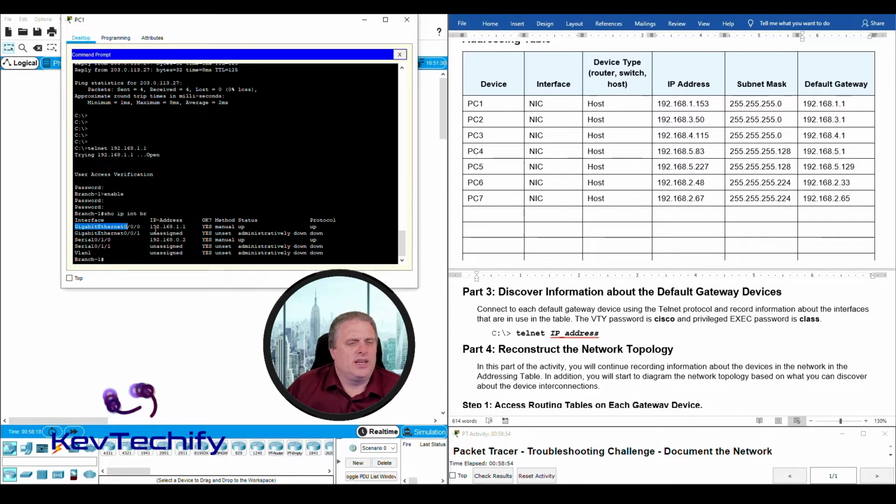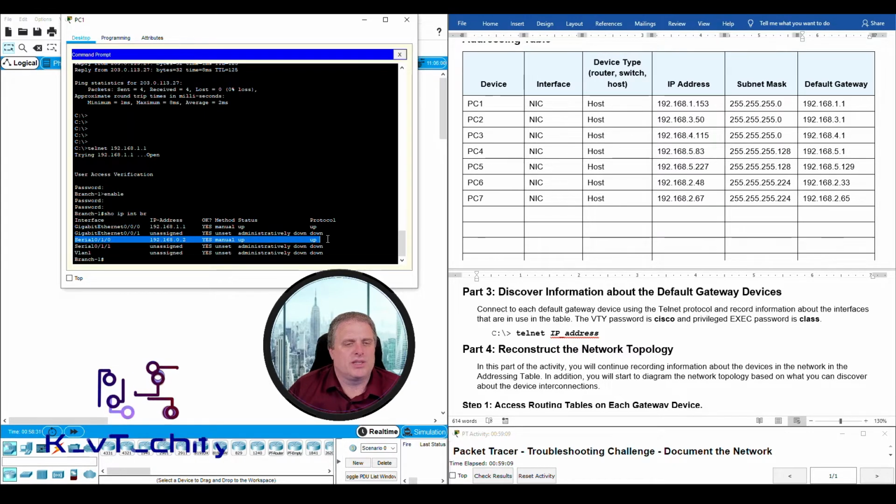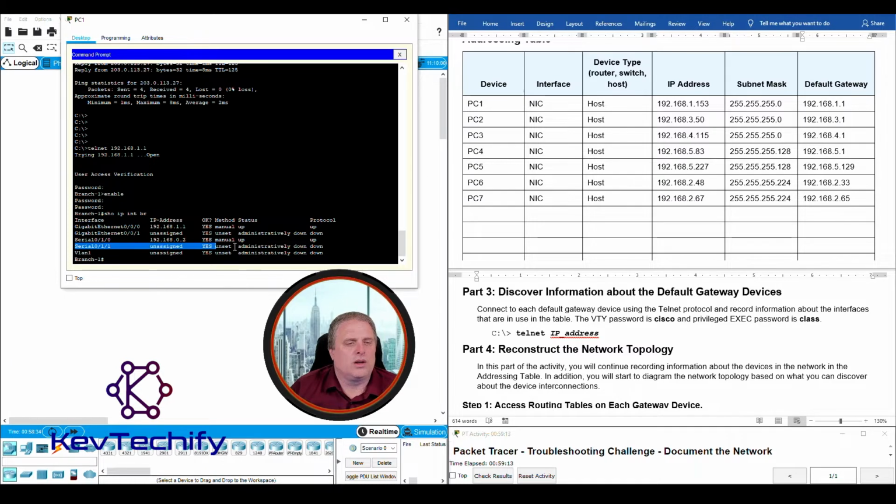Then here we have gig 0/0/0 has an IP address and the protocol is up. And gig 0/0/1 is unassigned. It's administratively down and down, so we're not using that one. We're using serial 0/1/0, has an IP address and it's up and up. And serial 0/1/1 is unassigned and we're not using it. So we're only using 2 interfaces here.